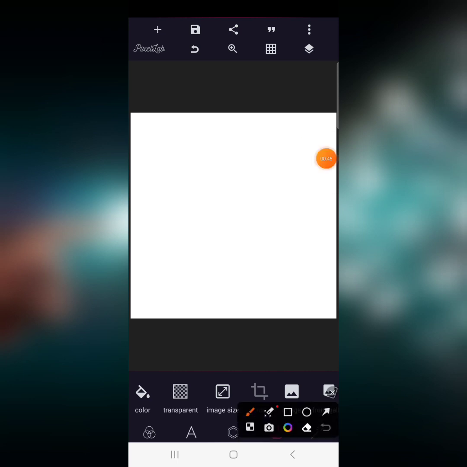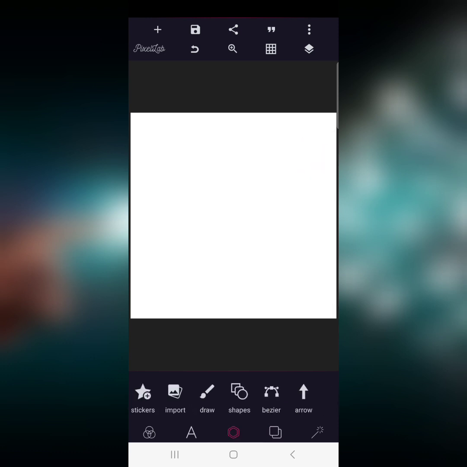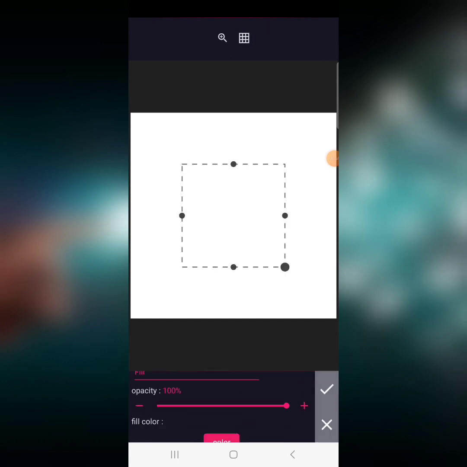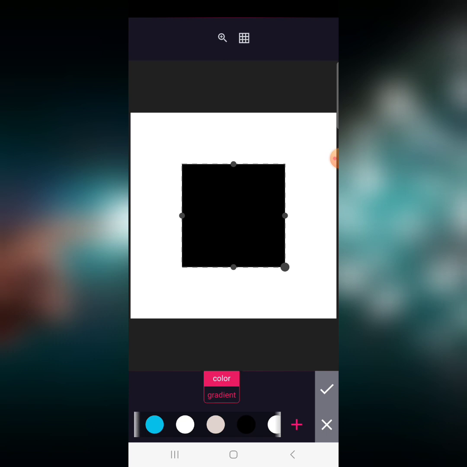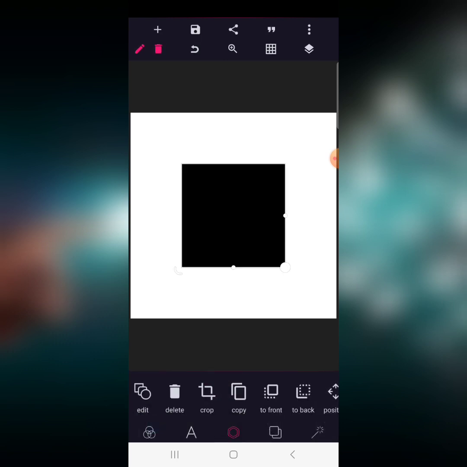So next, I'm going to click on this middle button here and click on shape to add a shape. So just tap on shapes here and you have this square shape. Now go forward to give it a black color. Then you can click the good sign to continue.